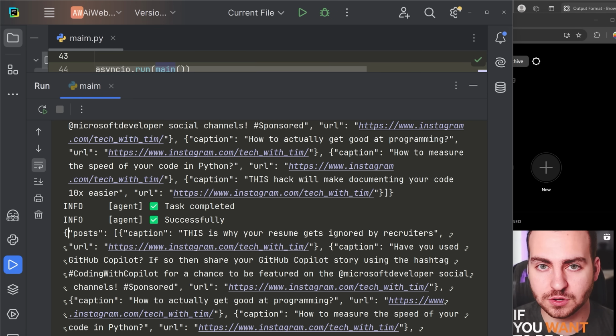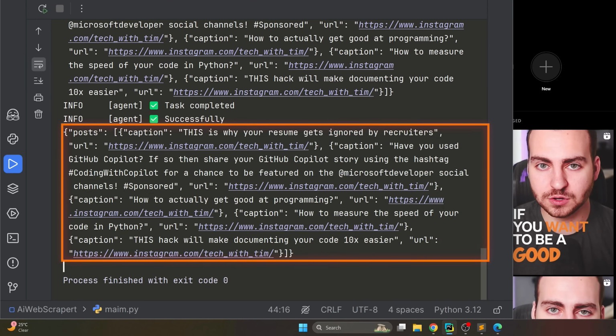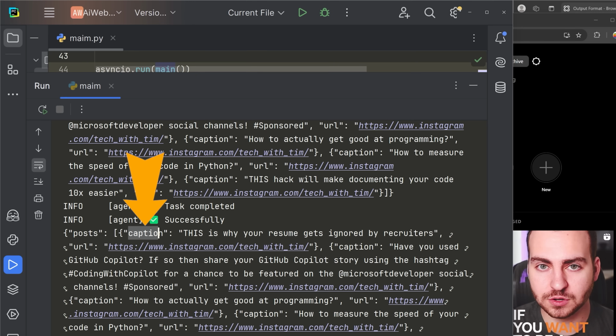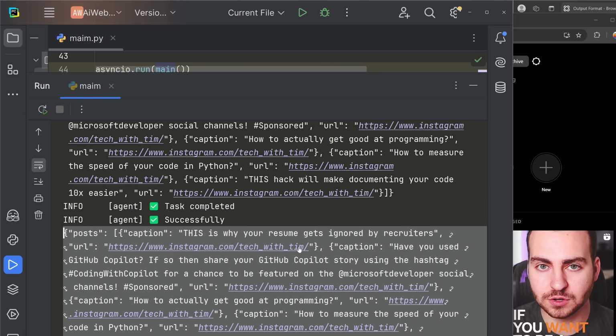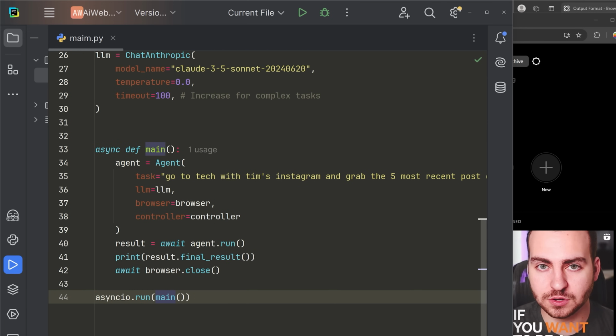Okay, so it just finished running, and you can see now that we get the expected result. We have posts, we have a list, and then for all of the items in the list, we have a caption and a URL. Now the URL is incorrect for these posts, so obviously it did something wrong. Previously when I was doing this, it was working properly, but either way, at least we get the output format that we were looking for. So now if I wanted to start using this in maybe a later step of my code, I would take my final result, right?